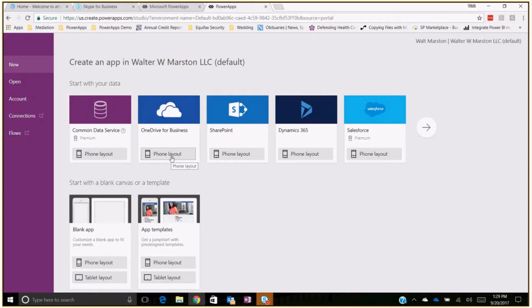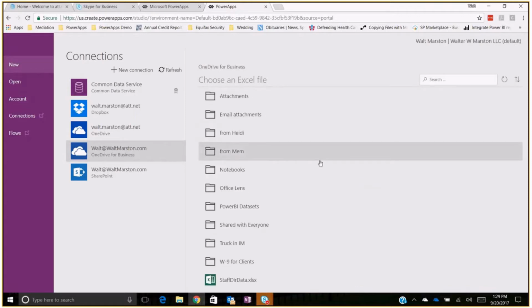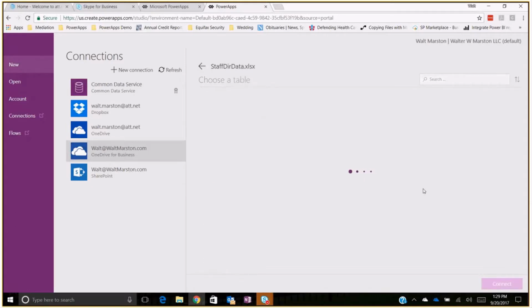Now, it's interesting. I've noticed that with OneDrive for Business, for example, the only kind of data that you can use is an Excel file. You'll notice here it says choose an Excel file. So I actually do have that in my OneDrive for Business. I just put this in here for demonstration purposes. I didn't have anything in there, the Excel files, but you can start out that way and choose a table from your Excel file and click connect.